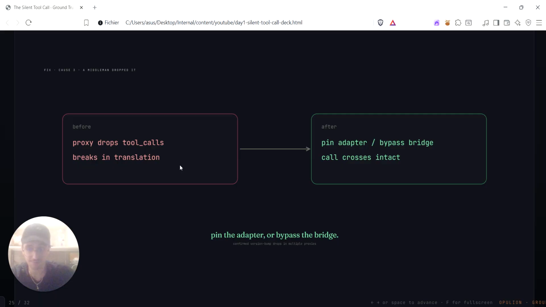So for the third one, you need to find the middleman. To find it, you need to pull layers out, one at a time, until that thing works. And then you would either pin that specific layer to a known good version, or make a route around that specific layer.